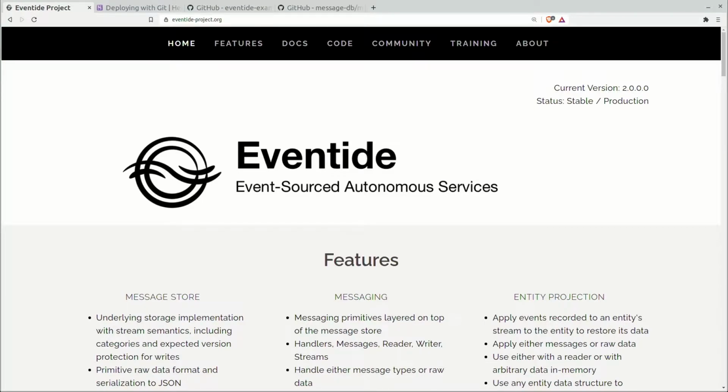Eventide is a great tool for building event-sourced autonomous services. However, while it's easy enough to get it running on your local environment, it can be difficult to see if it's right for you without seeing it in action in production-esque conditions.